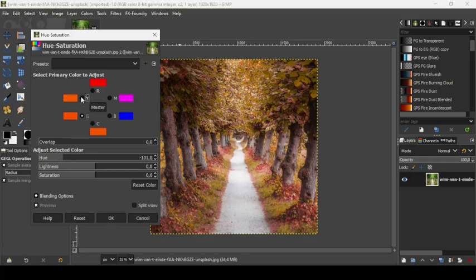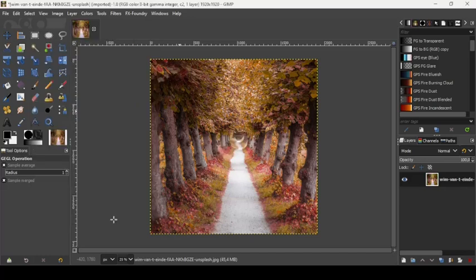I think I'm going to increase a little bit the level of the red here. I think it's too much here. Maybe like this. So I think here it's okay, and now press OK. And now I'm going to add some light here, like golden sun rays.